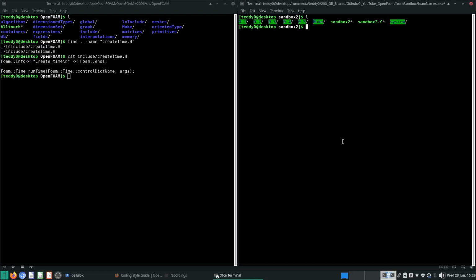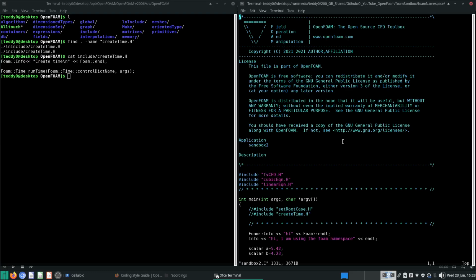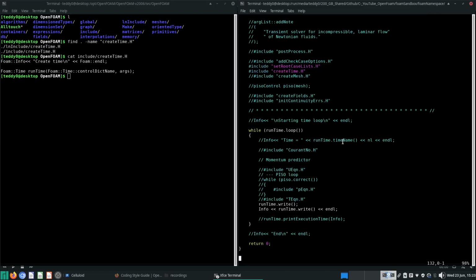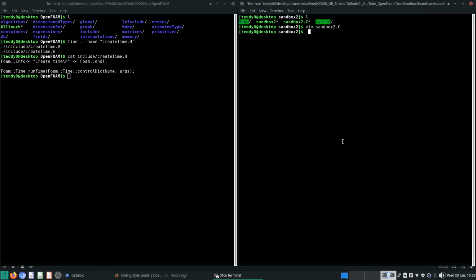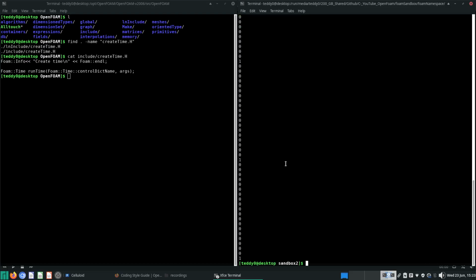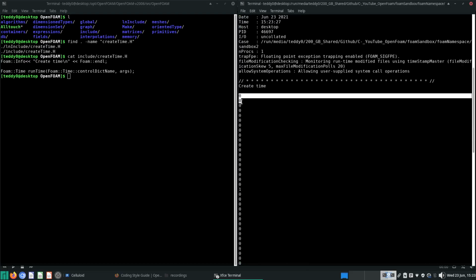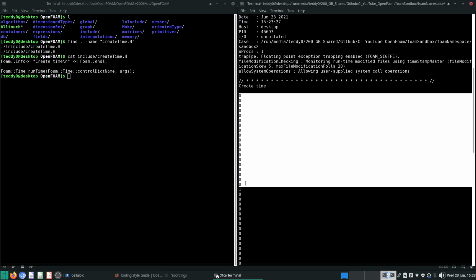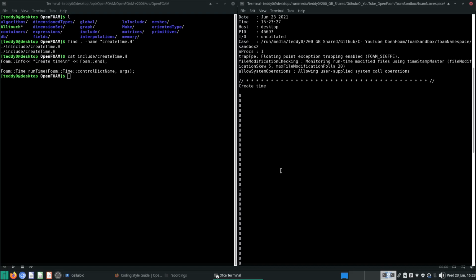Okay, so let's do foam clean tutorials. And we can go and look at sandbox.c, sandbox2.c. Alright, I forgot to run the case. Let's run sandbox2. So you can see we have a string of zeros and ones. Okay, so what's going on here?